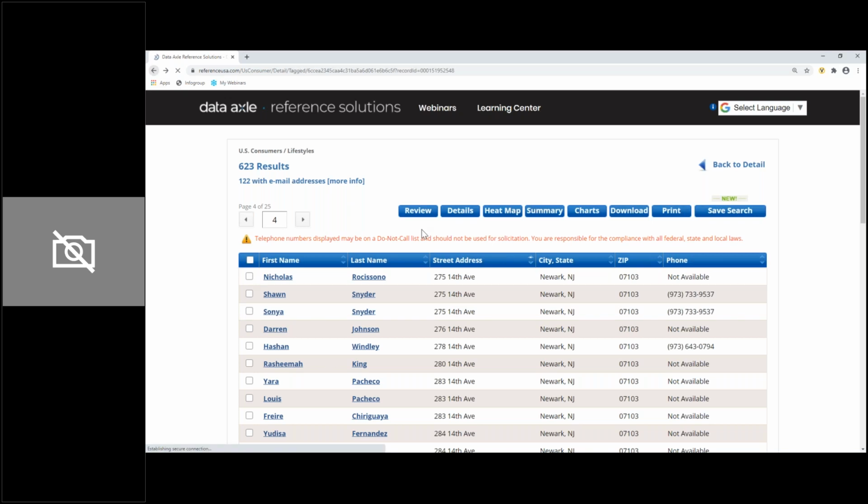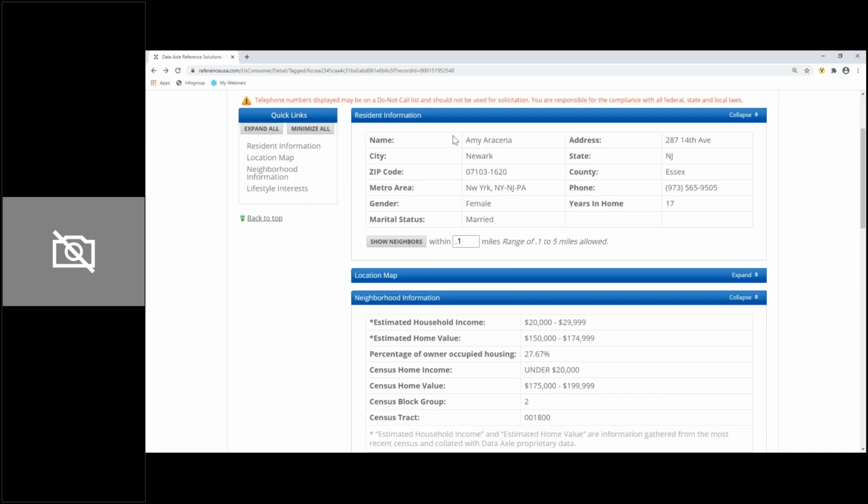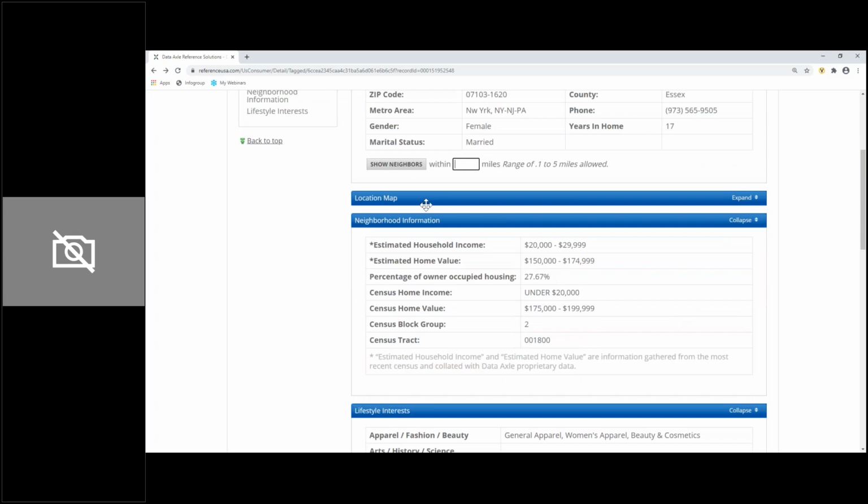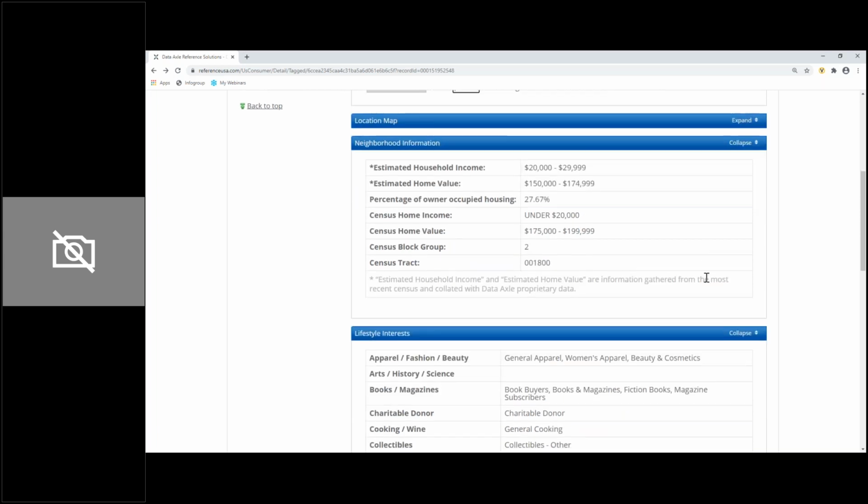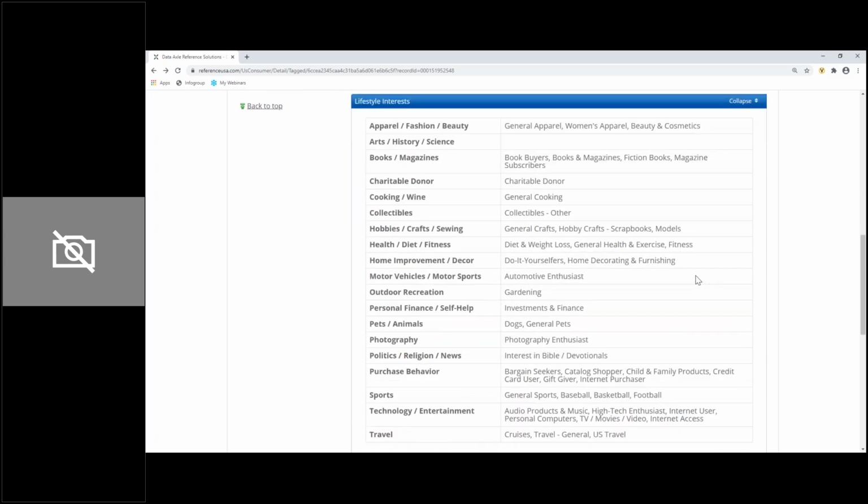I can always get back to my original record for Amy here. I'm going to get rid of this information in there. So we've got that address information, followed by, of course, that map, followed by that neighborhood information that we get through the Census Bureau. So we have that estimated home income, home value, and then we make adjustments to that. And then those lifestyle indices.